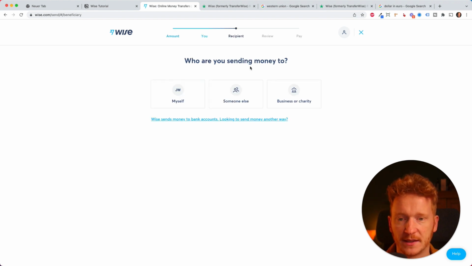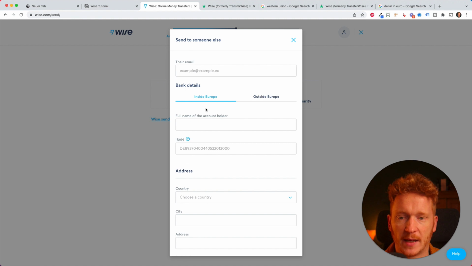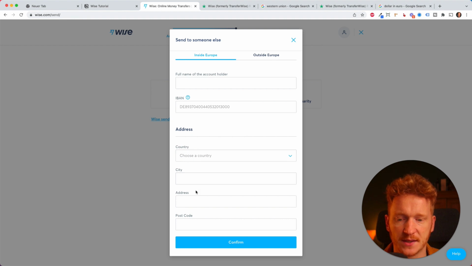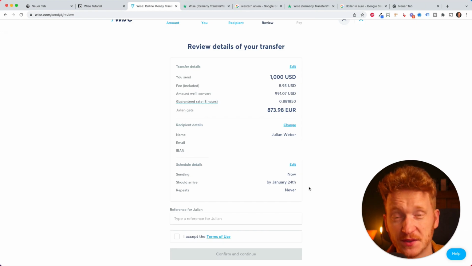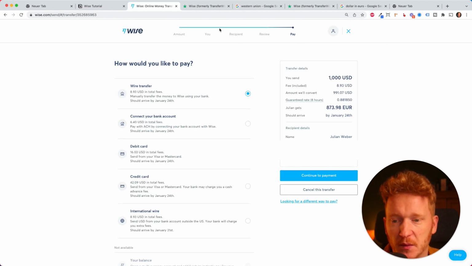Then you click next, and the system asks you, do you want to send it to yourself? Maybe you have a bank account abroad, or you want to send it to someone else, your family, or a business or charity. So let's say to someone else. Now you see the bank details here. For example, in Europe, you have the IBAN number, and you can enter it here. You can enter the full name of the account holder, the country, the city, and the address, and then click confirm. And then it's confirmed. Once you have entered all the details, you just have to click on accept terms, and then you can confirm and continue.